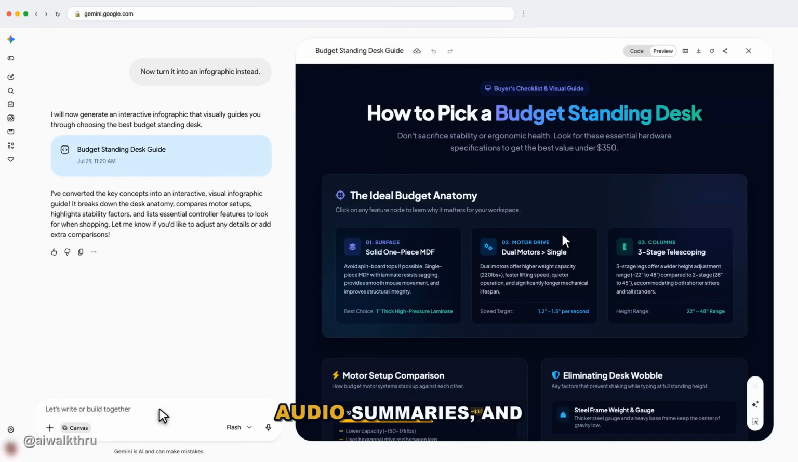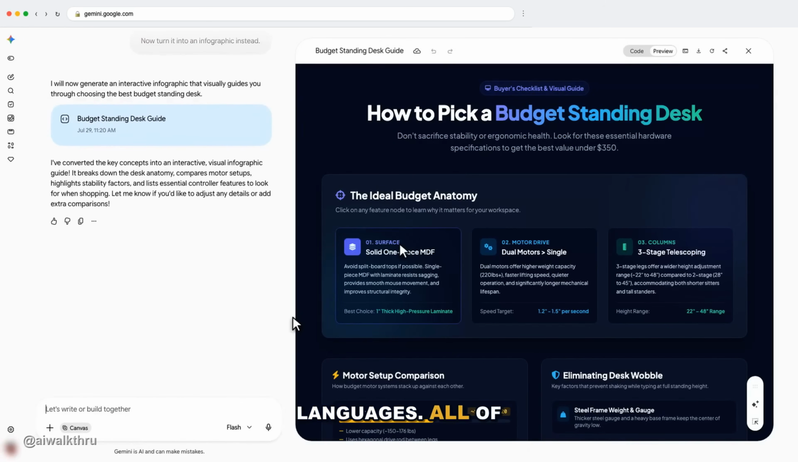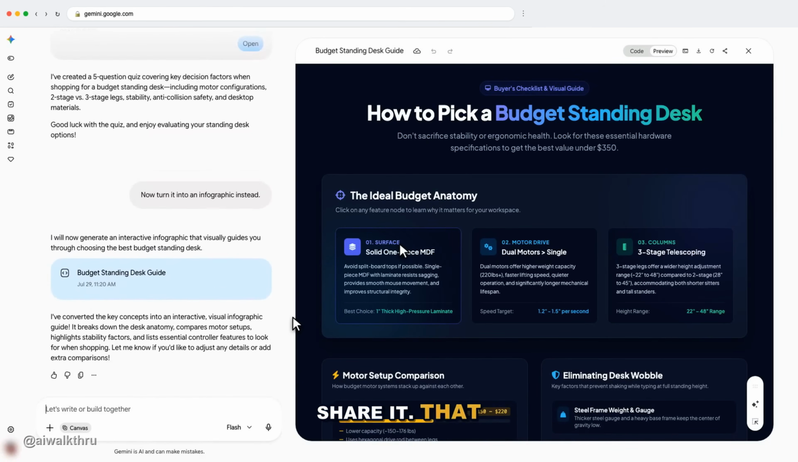It even does audio summaries, and it works in over 45 languages. All of this is free, so follow the flow here because it is powerful. You research a topic, then with one click you turn it into a quiz to learn it, or an infographic to share it. That is going from just reading to actually understanding in a single click.